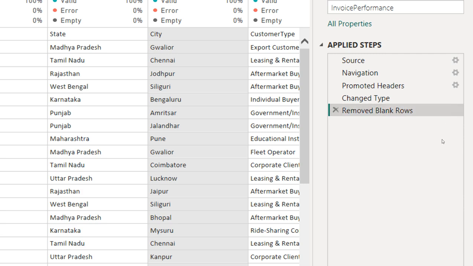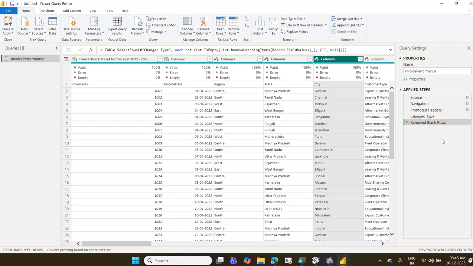Now tell me, how can I promote the heading? This heading has to be promoted. Invoice number should be the heading. Invoice date should be the heading of my table. How do we promote it? How can I promote this heading to the top? Use first row as the header. Very good. So go to the Home tab, use first row as the header, or there is an arrow mark here. Use first row as the header.